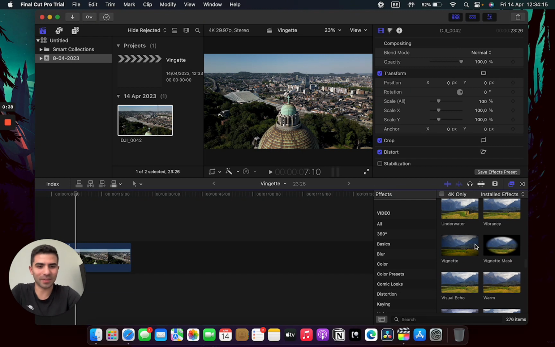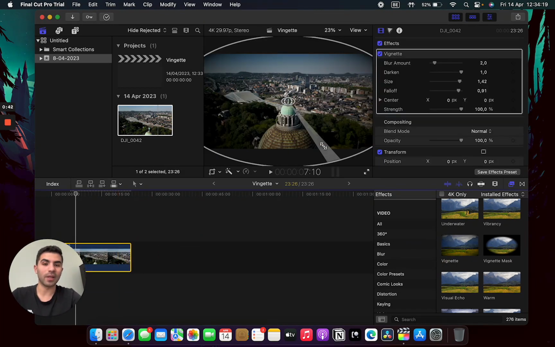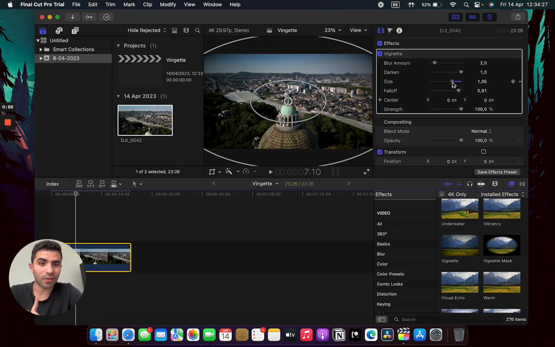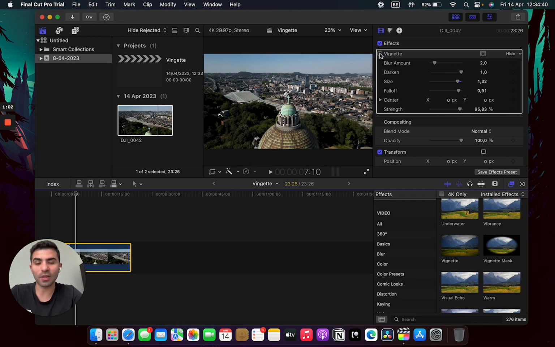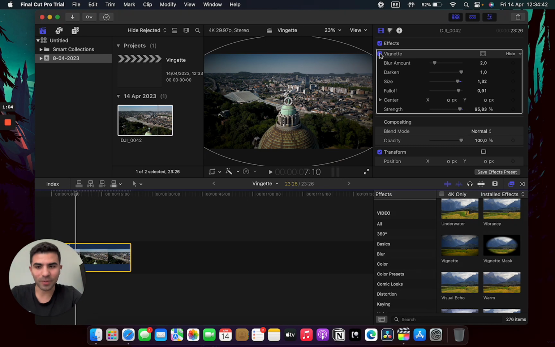So that's it. Then you need to drag it onto your video. And as you can see, you have this window open. You can change the size of the vignette, and the darken, and the blur, and the strength. So as you can see, it looks much, much better.